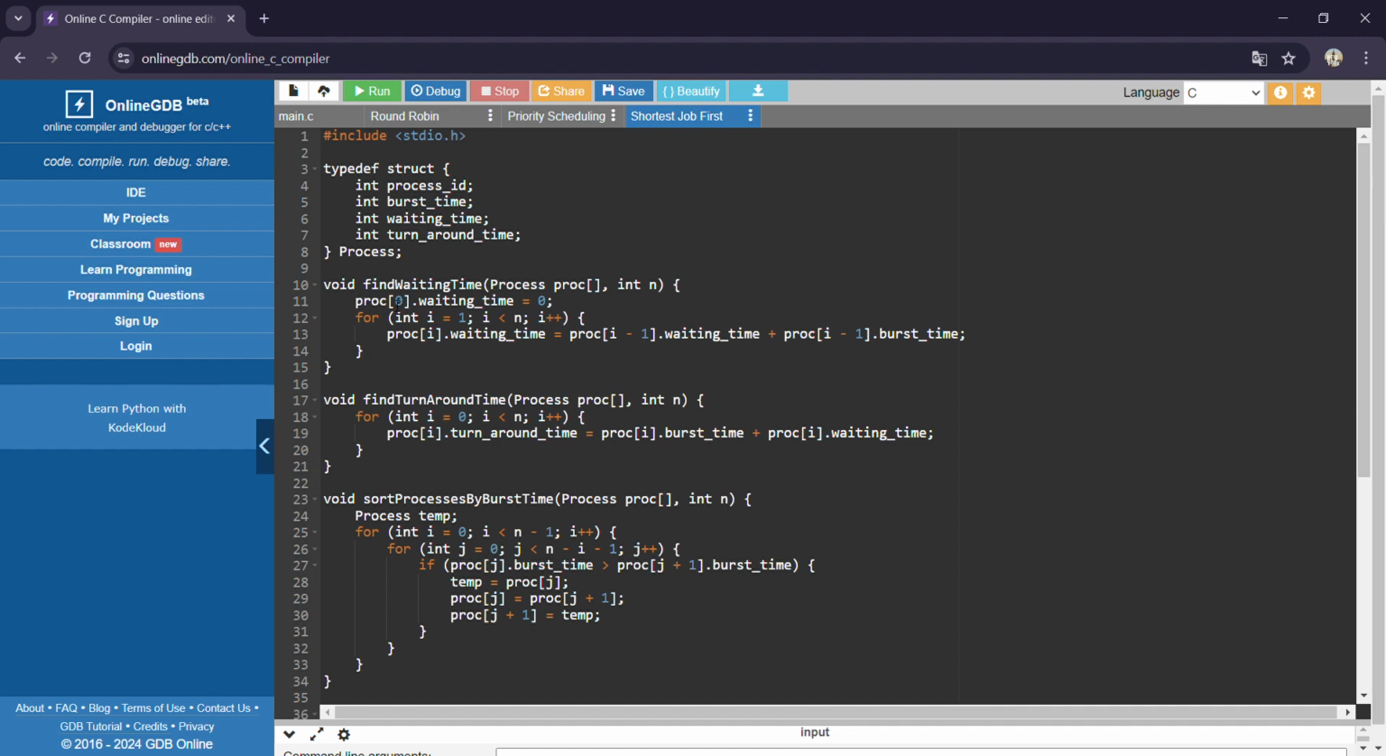Function to find waiting time. The function calculates the waiting time for each process. The first process has zero waiting time, and for subsequent processes the waiting time is the sum of the waiting time and the burst time of the previous processes. Function to find turnaround time: the function calculates the turnaround time for each process as the sum of the burst time and waiting time.